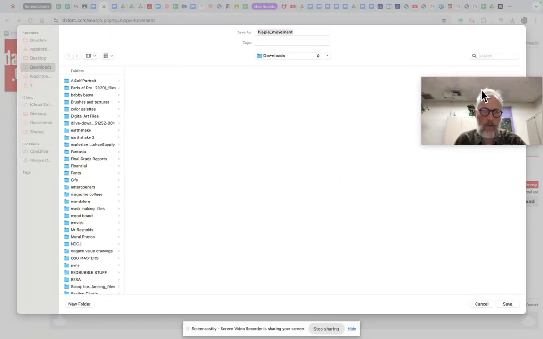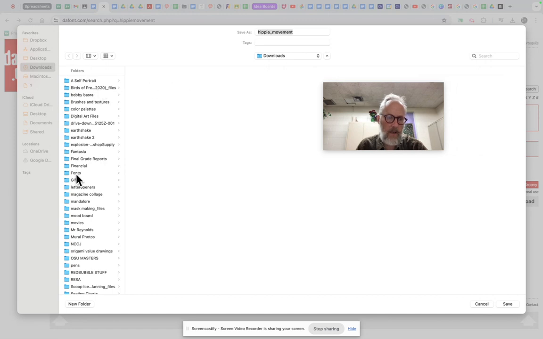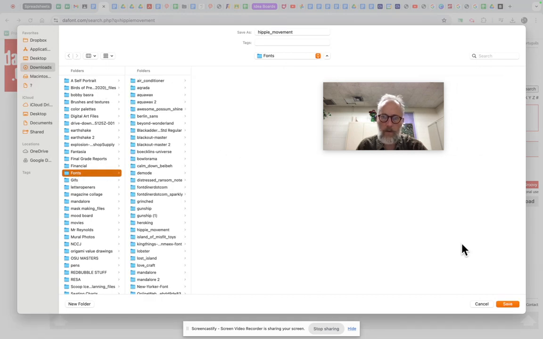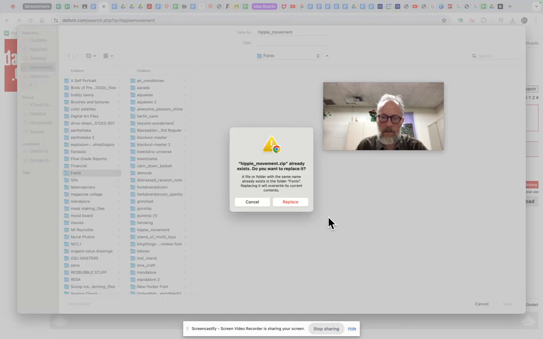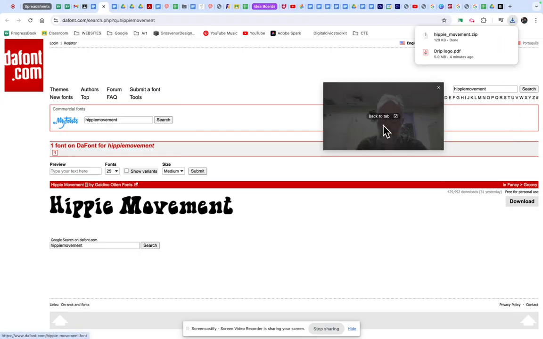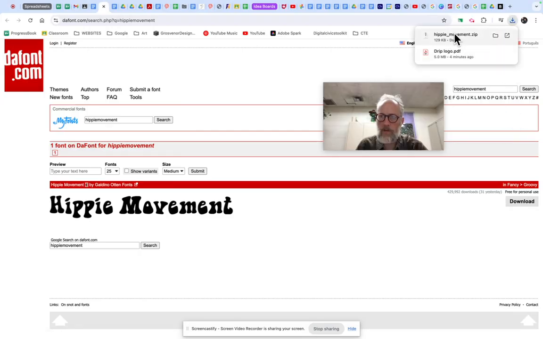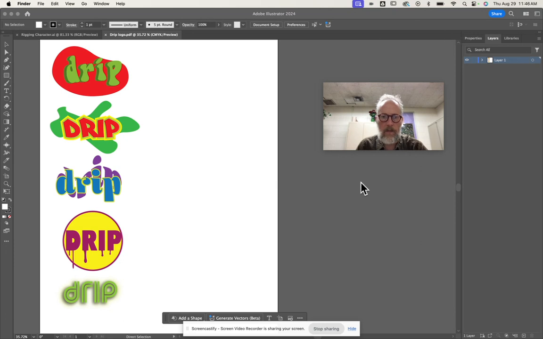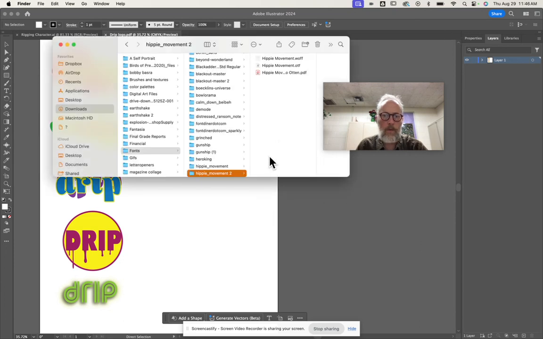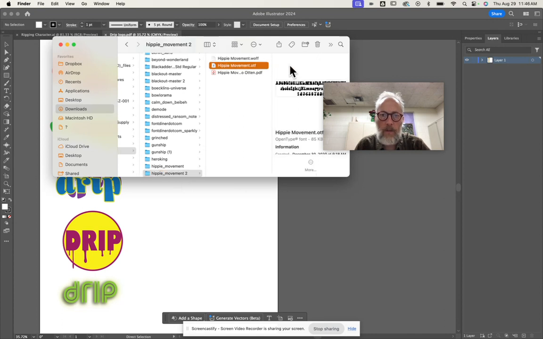In my downloads, I just have a folder called fonts, and that's where I put all my fonts. I'll click that, click save, and then you'll say save. I'm replacing because I've already got it installed. As soon as you do that, you're going to get this zip folder. I click on that zip folder, and that's going to open this up. Again, inside of that folder, we are looking for either OTF or TTF. This one has OTF, so I'm going to double click on that.